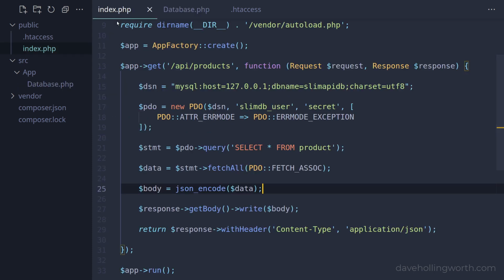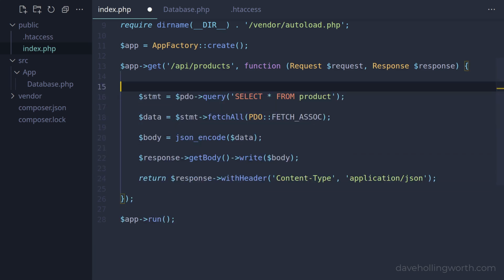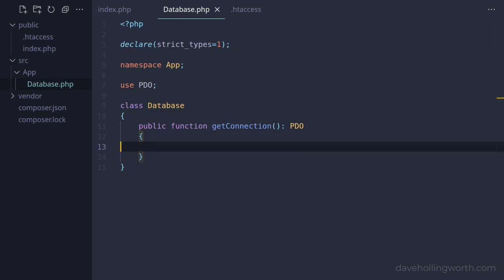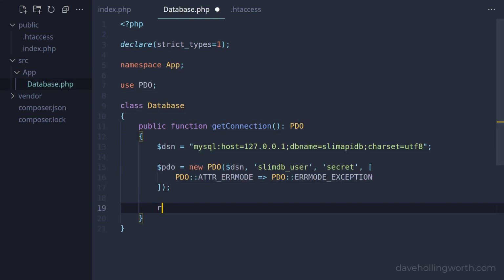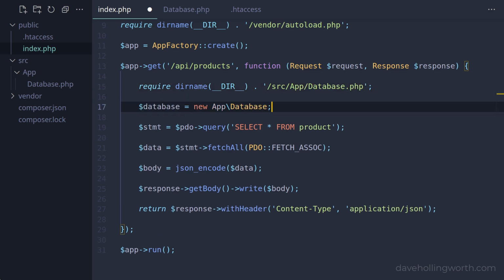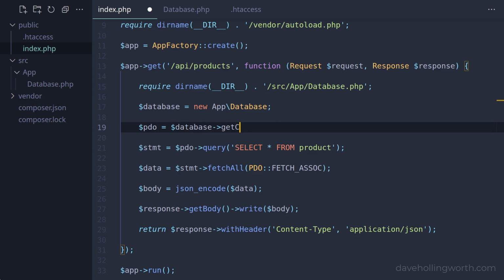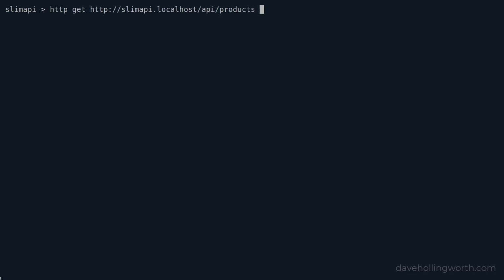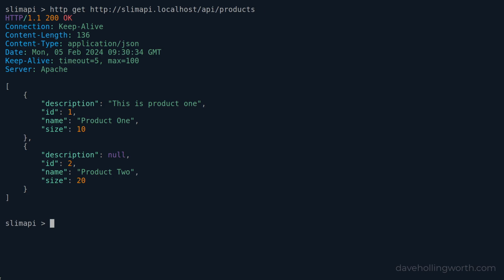Then, back in the index script, let's cut these two statements where we're connecting to the database and paste them in the getConnection method in the database class. At the end of this method, we'll return the PDO variable. To check that this works, back in the index script, where we just cut the database code from, let's require the database class file. Then we can create a new object of that class and get a PDO object by calling the getConnection method. Let's make the request again, and it still works as before.